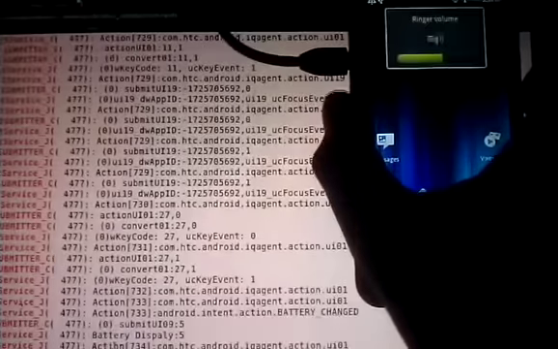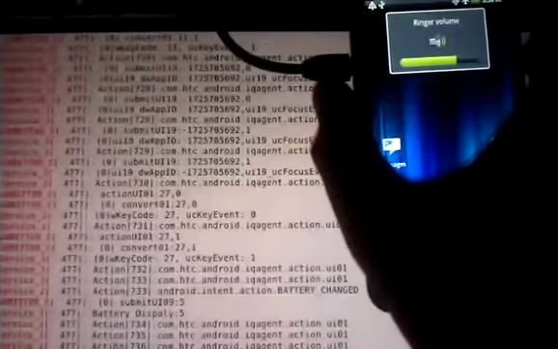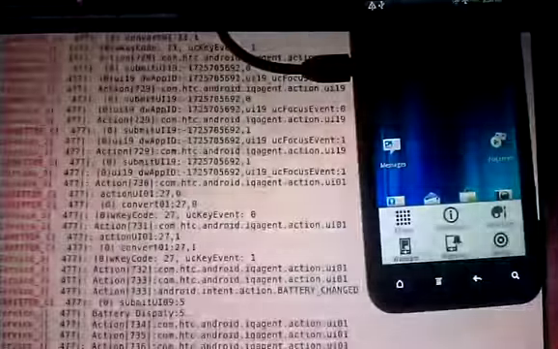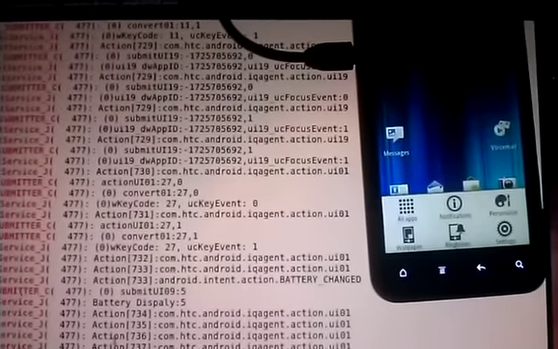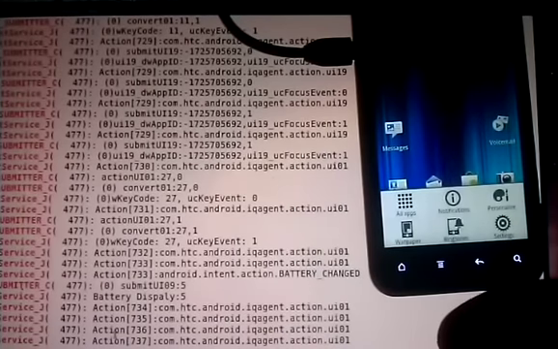The same thing happens when we press the volume up and the volume down button. We can see those UI01 actions getting called, getting sent, but we do not see a unique key code for them. Okay, the last thing I'm going to show is the power button here.